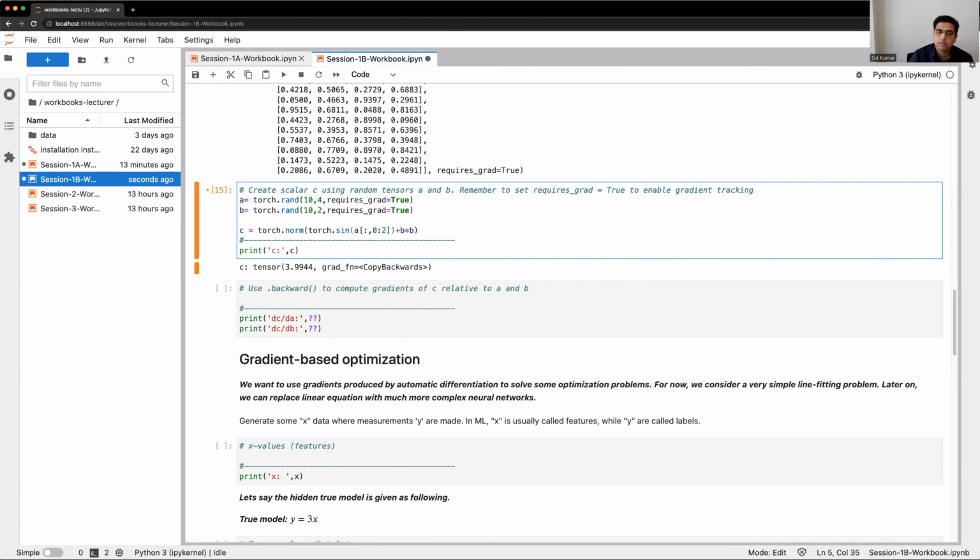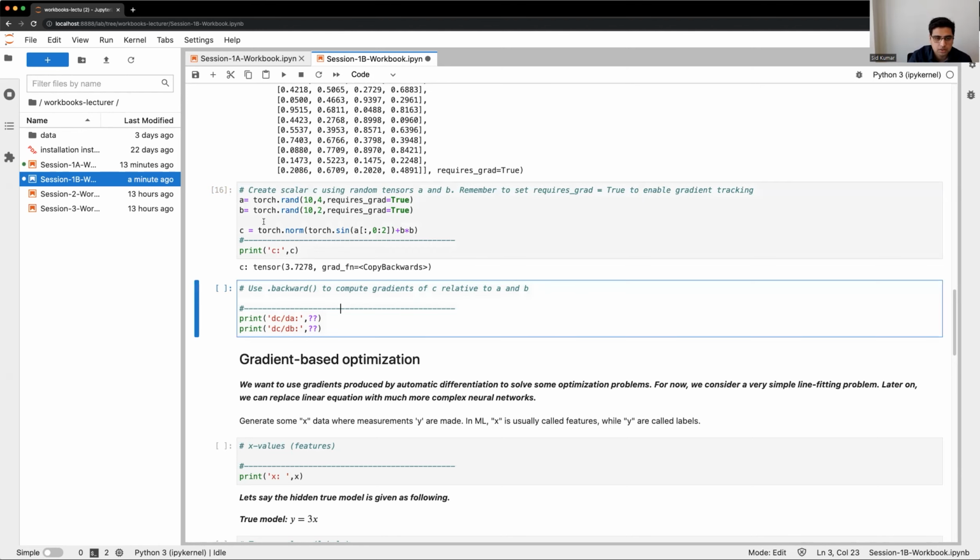One thing you have to keep in mind, all of these operations have to be either elementary or functions defined by torch. You cannot take your PyTorch tensor, convert it to NumPy, and then convert it back to PyTorch and expect the gradient tracking to work, because all these operations have to be tracked. Okay, so you create your C, you get a number here.